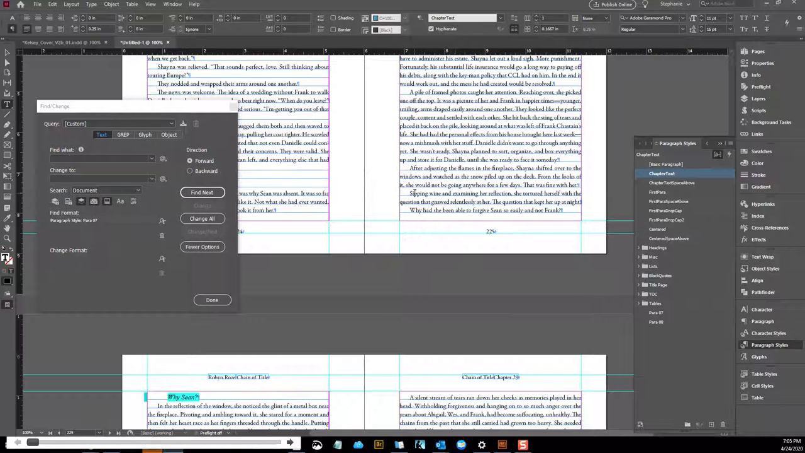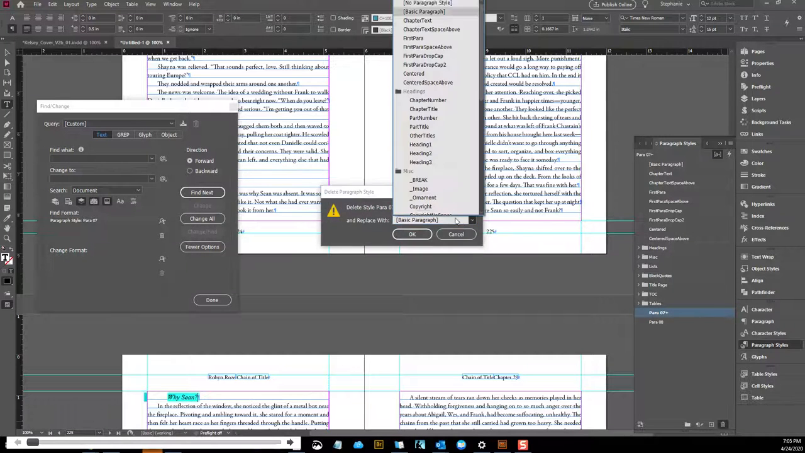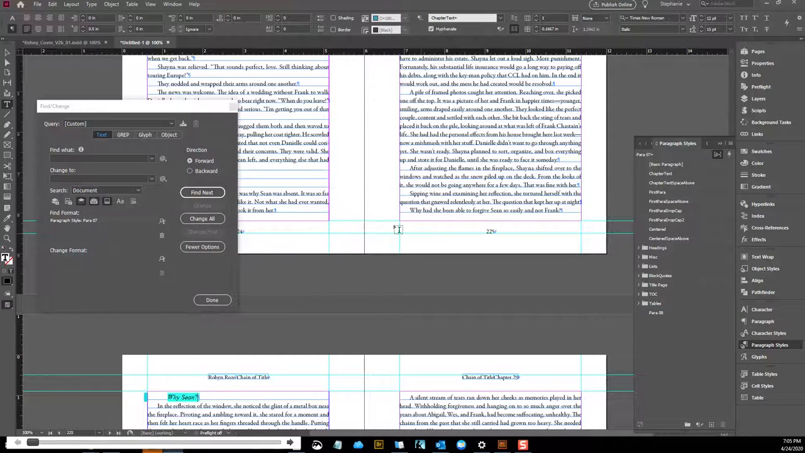So sipping wine and examining her reflection, she tortured herself with the question that gnawed relentlessly at her, the question that kept her up at night. Why had she been able to forgive Sean so easily and not Frank? Why Sean? Okay, so that is nothing. We didn't need a note or anything. That's just regular chapter text, so I'm going to delete that.